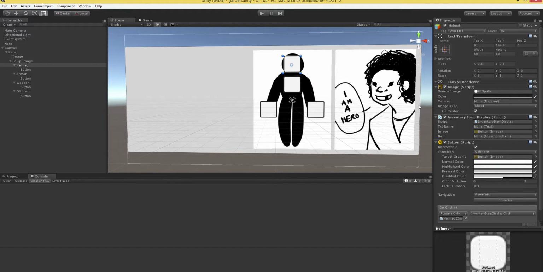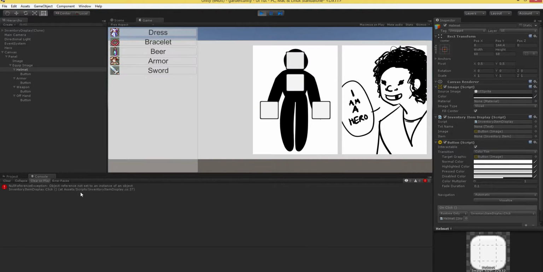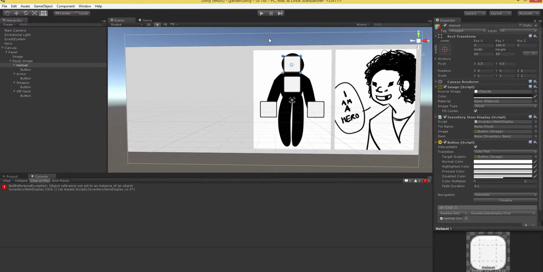The benefits of doing it this way. But they were blank. Moreover, not only were they blank, they actually throw errors when we click on them. That's because so far we've been assuming that an inventory item display will always have an inventory item in it. What do I mean? Well, let's go ahead and pop it open and take a look.